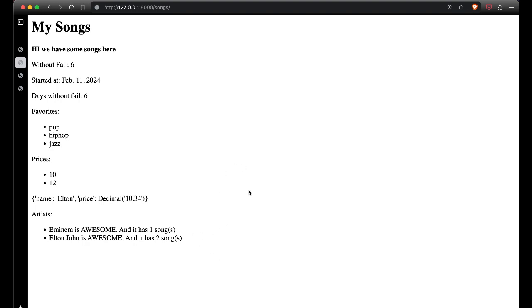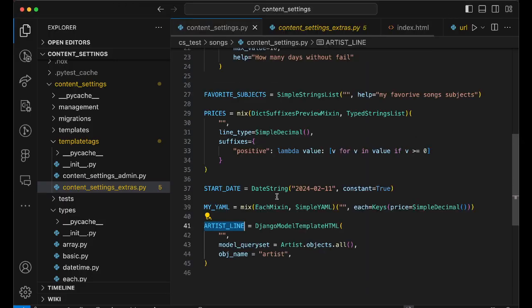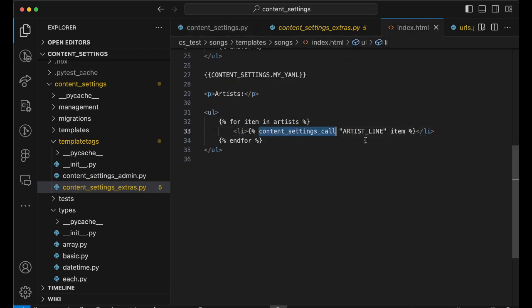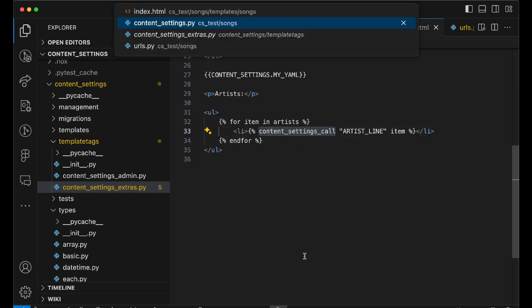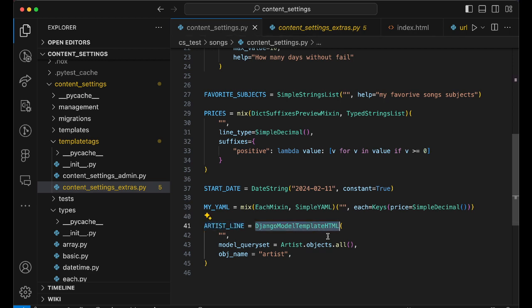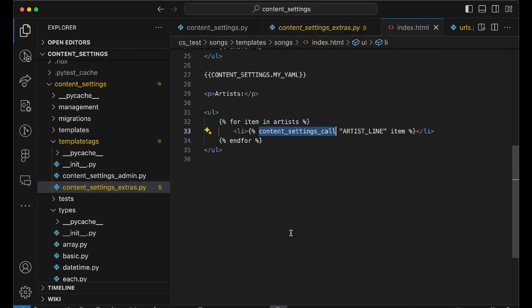Pretty cool. The function actually, by the way, as we use HTML, we can still use HTML in your template. I'm not going to show you.